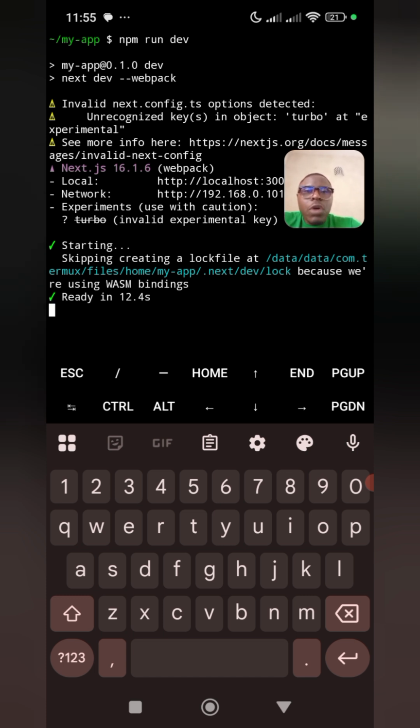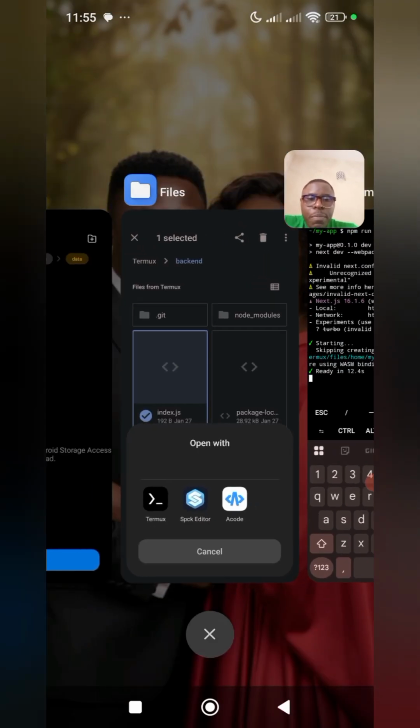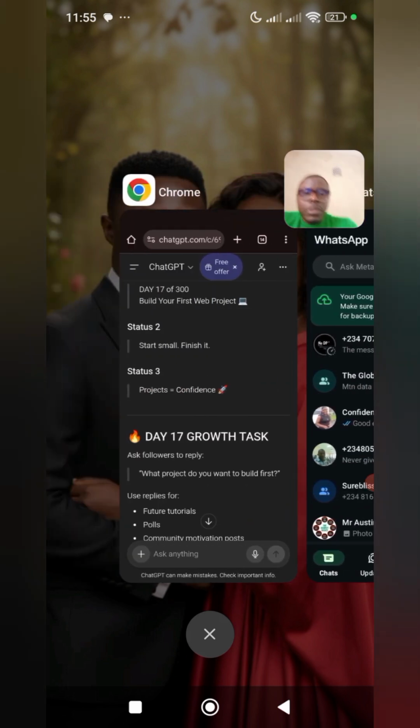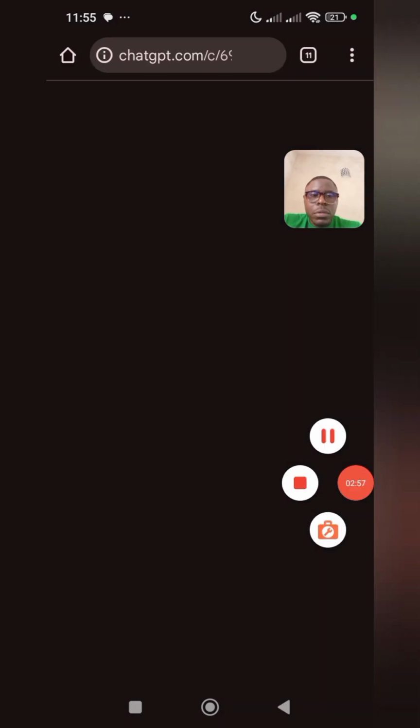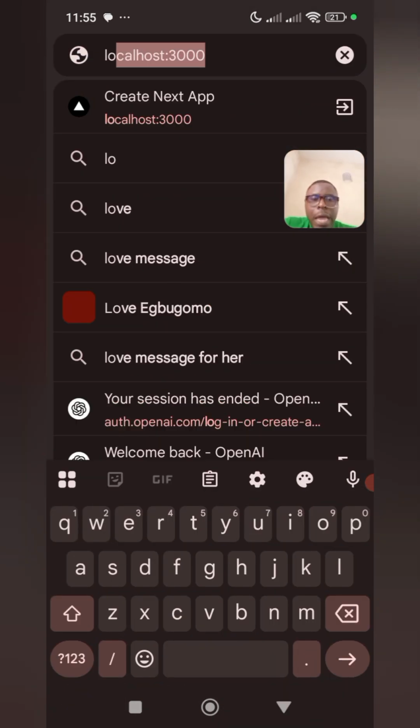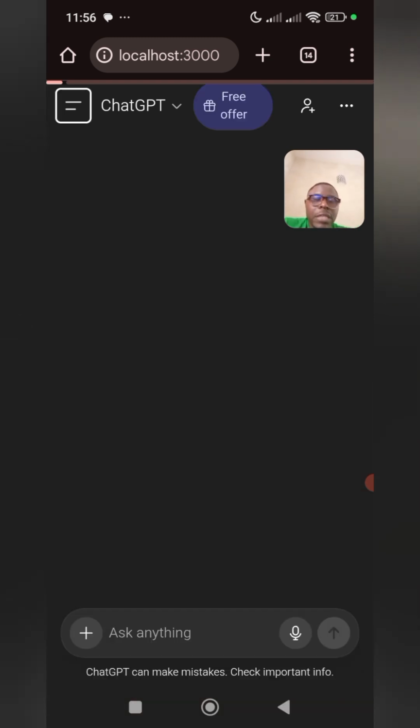If I go to my browser now, localhost 3000. This is my browser now. If I go to localhost 3000 and hit enter, look at it, it is loading that Next.js application that I just started. Anything you can do with your laptop, you can also do with your phone.